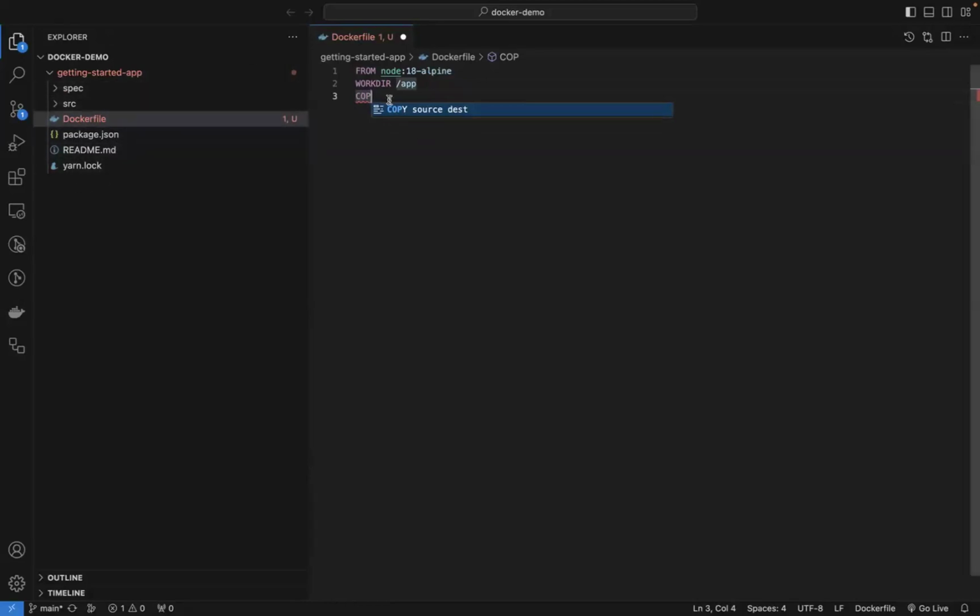You get it? So copy everything from there to the container's directory, which we have defined as what? As app. It could be anything. It's conventional, right? But I think app is straightforward. You get it? All right.